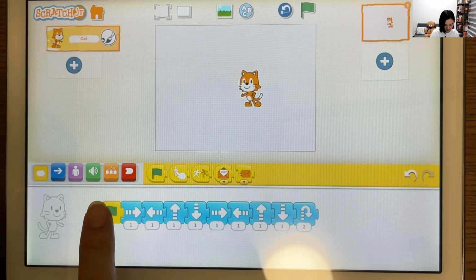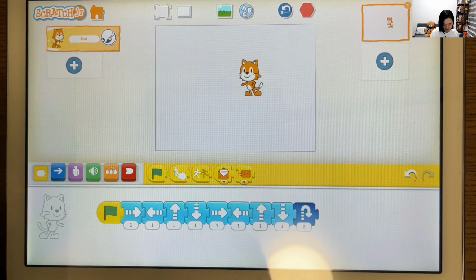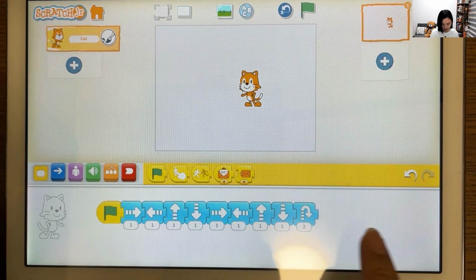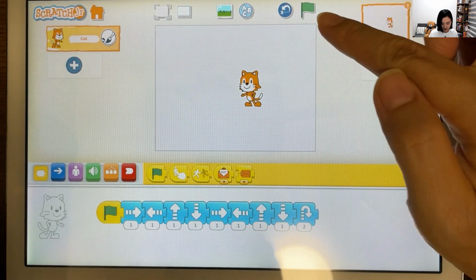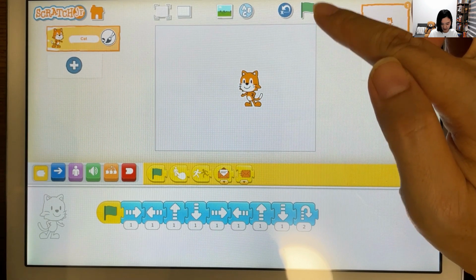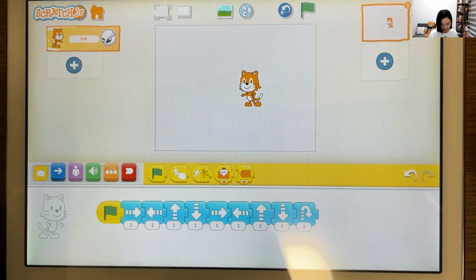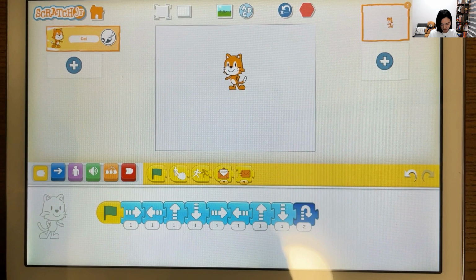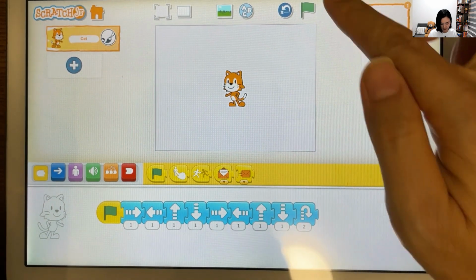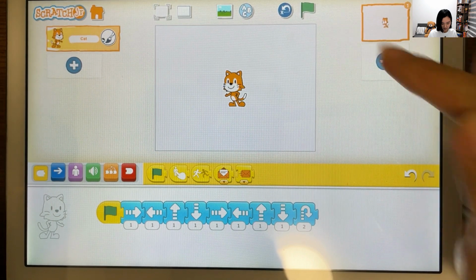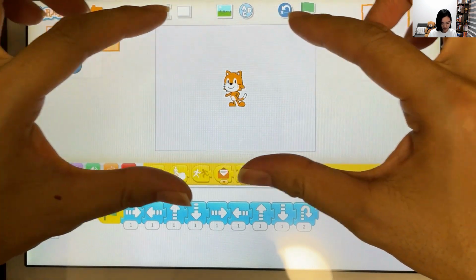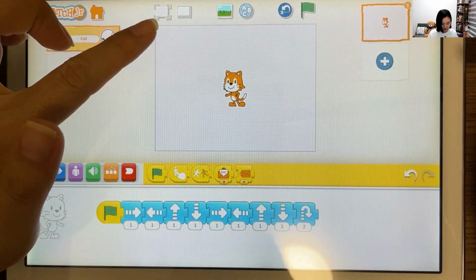This time, if I tap the green flag, the cat will also dance this way, right? So try again. Okay. And there is another green flag here. So if you tap this green flag, the cat will also dance this sequence. If you want to enlarge this part, tap on this button.